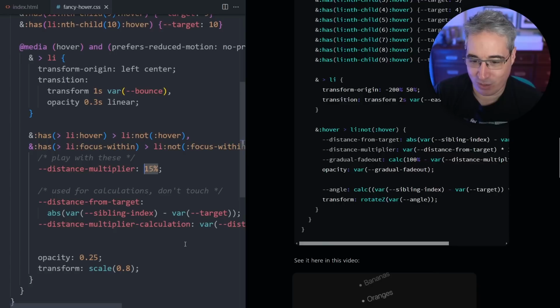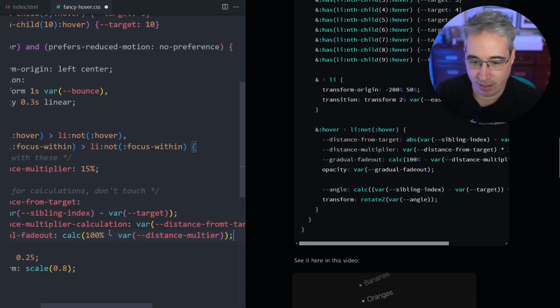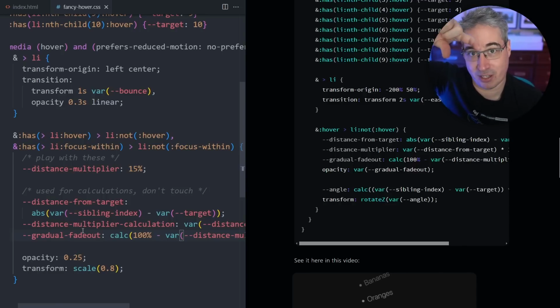Gradual fade out. This is the one I'm actually really interested in. We still have to figure out exactly how all these work. But gradual, there we go, fade out. Calc of 100% minus var, oh, okay, I understand this one now. Minus var distance multiplier. I didn't spell that right, and this one has to be my multiplier calculation. So the further out we get, the bigger the number is going to be. So we're saying 100% minus a larger and larger number. So the further away from the target we are, the lower the opacity will be.